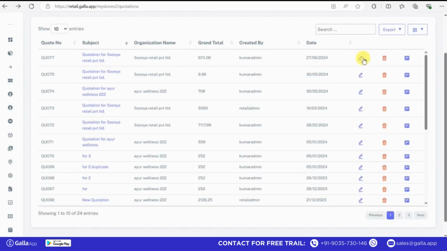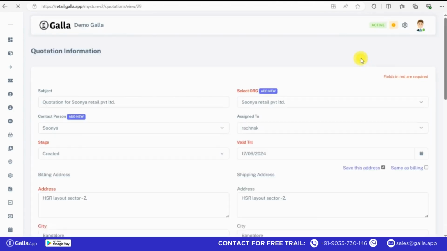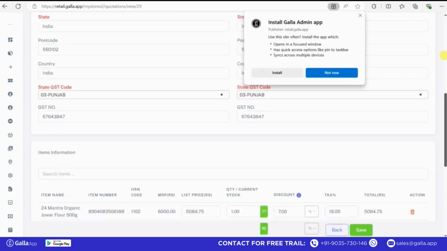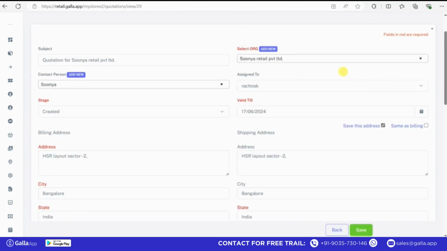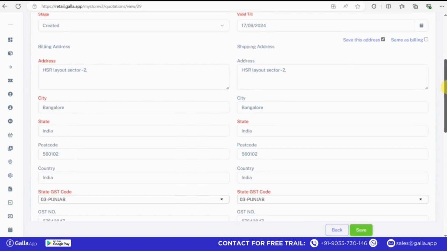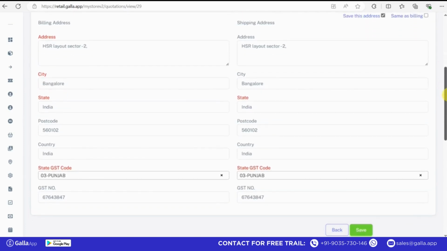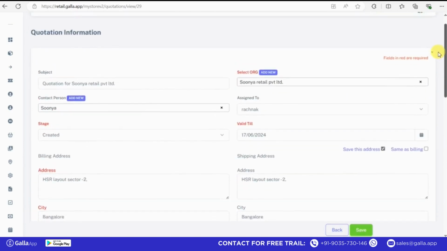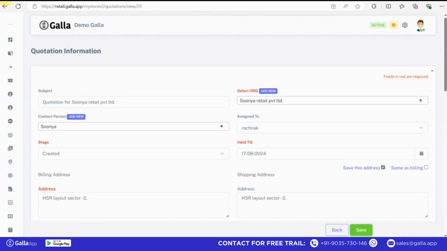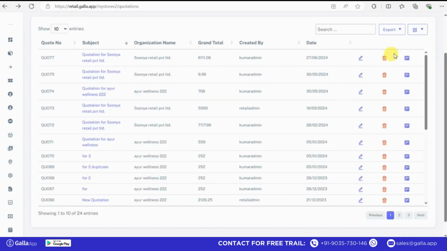Now here also you'll find the shortcut for editing the quotation. So simply you just want to edit something in the quotation, you can click on this and the same page will appear. You can make the changes here, maybe the address, maybe the state or GST code, whatever it is, you can make the changes and click on save.